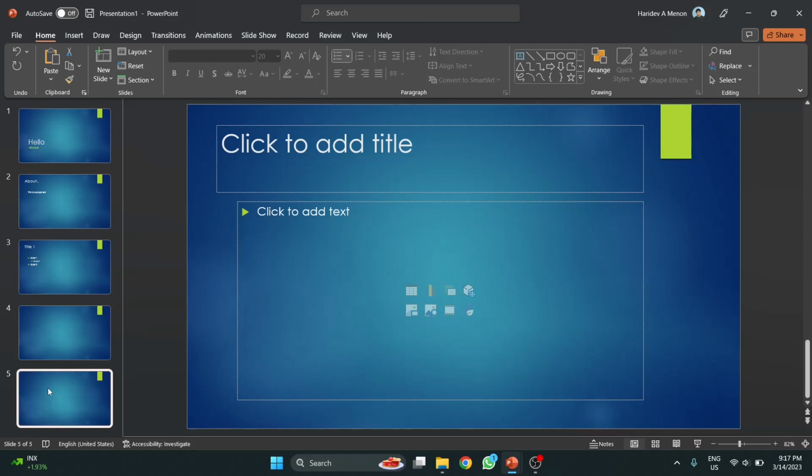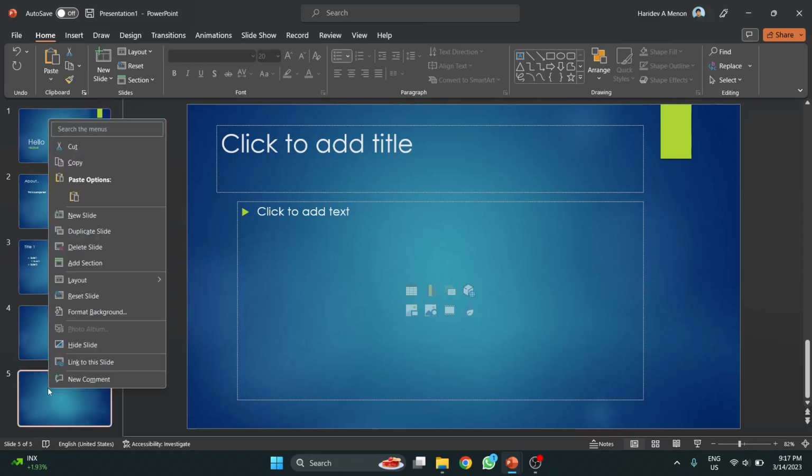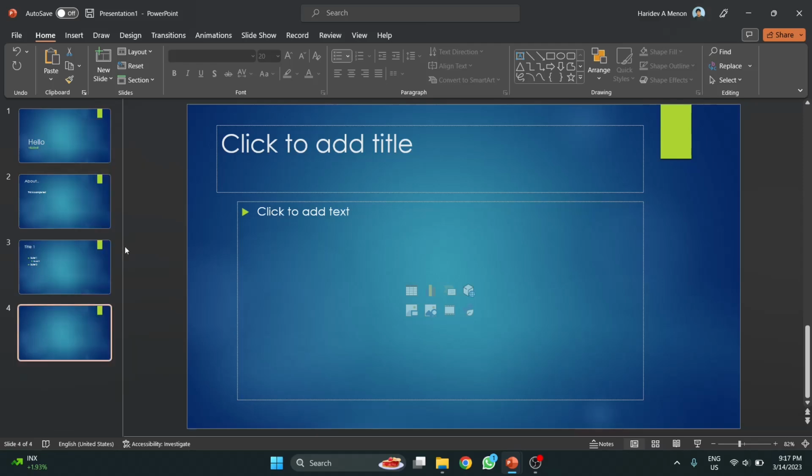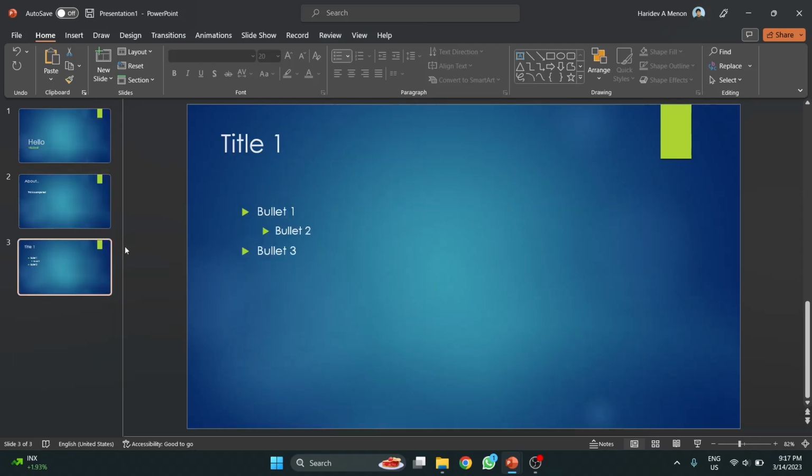In order to delete a slide, I could right-click on the slide and in the menu, I have a delete slide option, or probably the easiest way is just to hit the delete key on your keyboard to get rid of that slide. Now let's look at saving this presentation.